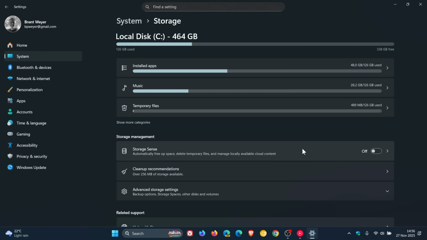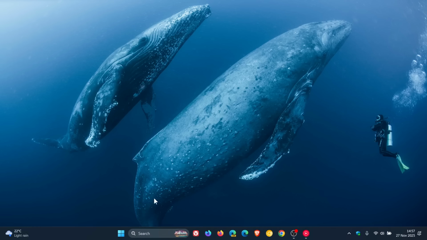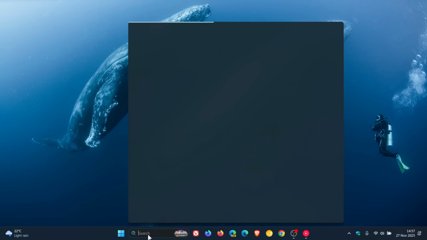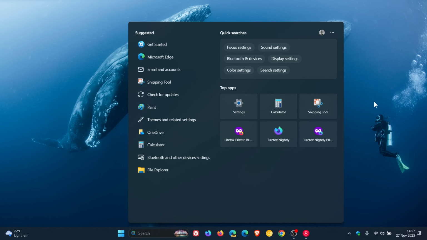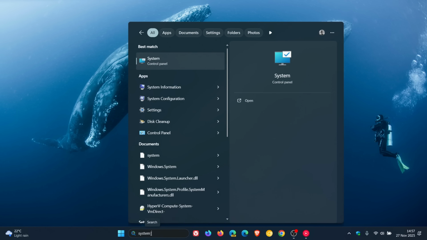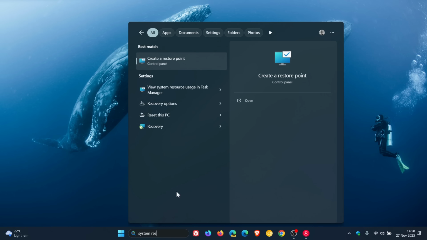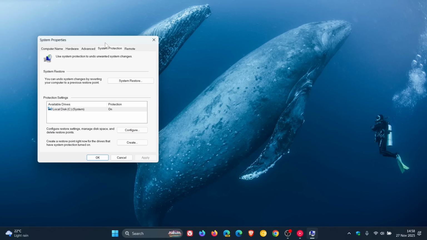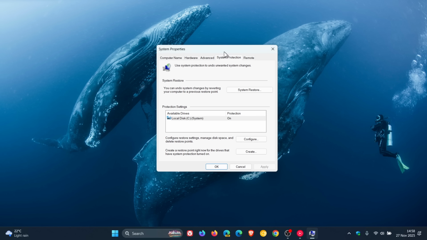Now for number 7, this is the only one that is actually off by default and not enabled by default, which is System Protection. Now for this one, we're just going to get to our search and type in System Restore. Create a restore point, System Restore, which is a legacy component of the operating system. Now, System Protection is a recovery feature designed to help safeguard the system files, apps, registry, and settings.